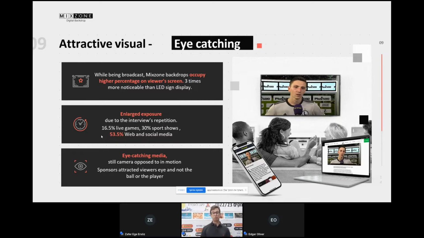And I will show you an example for one brand. They managed to take advantage of this repetition. In general, while being interviewed, the camera is still, as opposed to in motion. If we are talking about LED systems, or stickers like the overlay on the pitch, when we are seeing the interview, the camera is focusing on the interviewee, on the content behind him. And I think it's also a very important point.